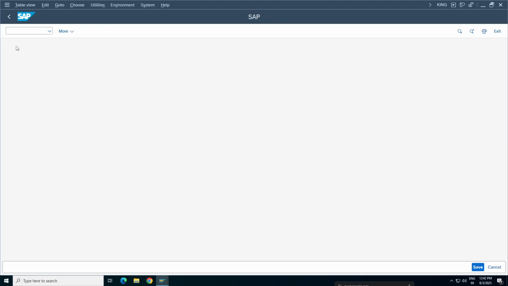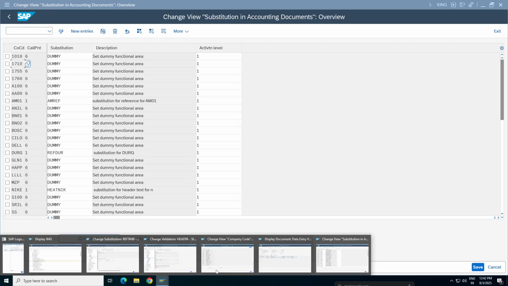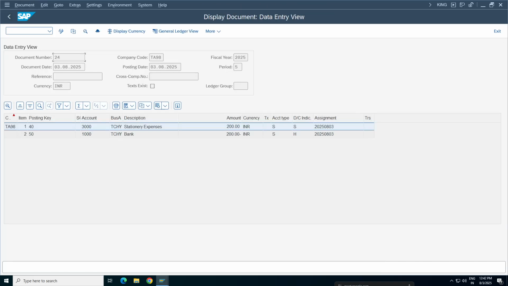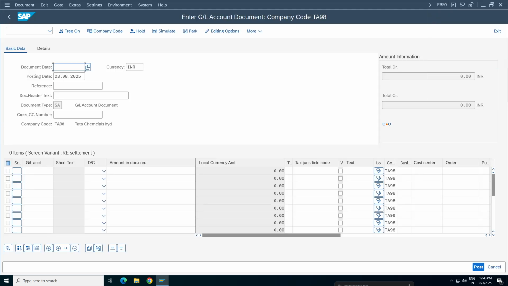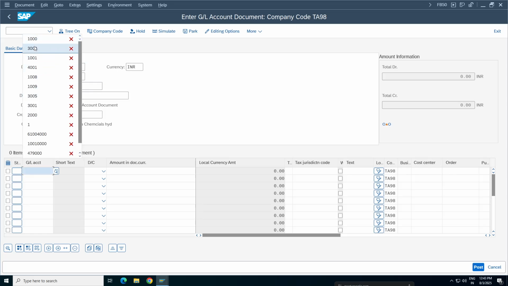So continue. Go back to the transaction posting, FB50. FB50 is your transaction. Okay, always remember TA98. I don't want to give both values. The system has to check both values.